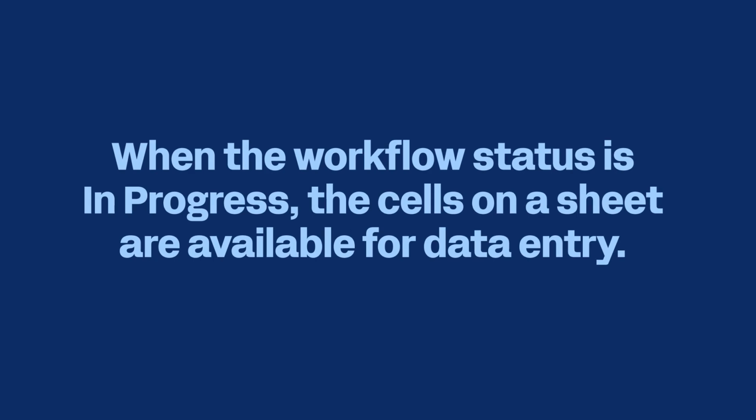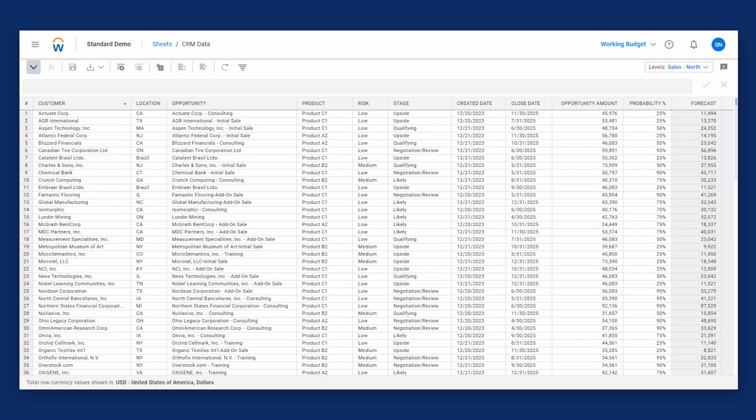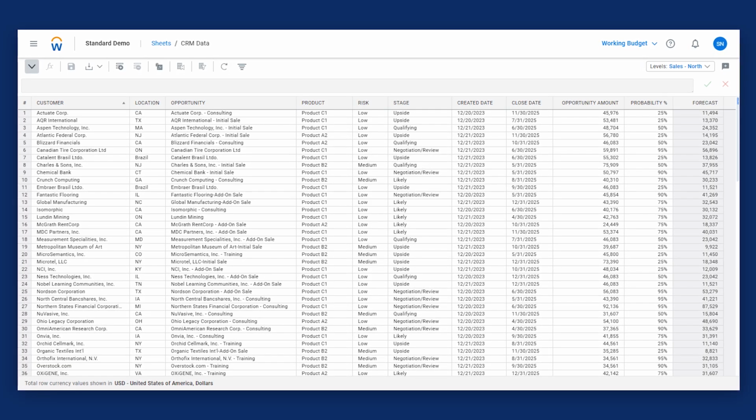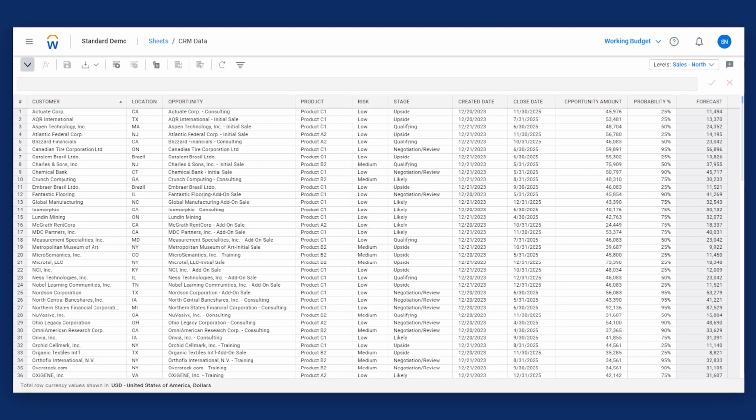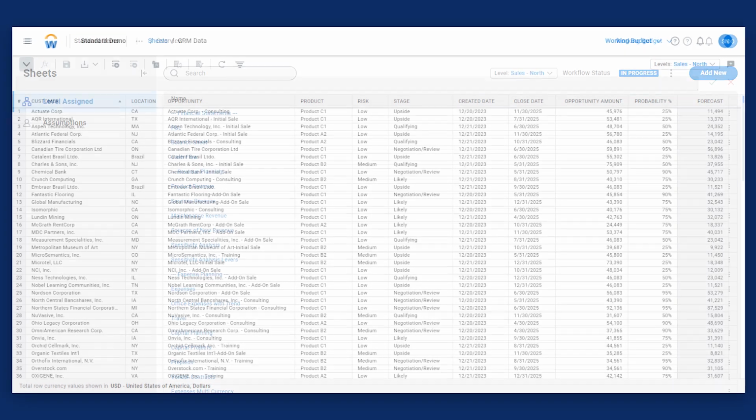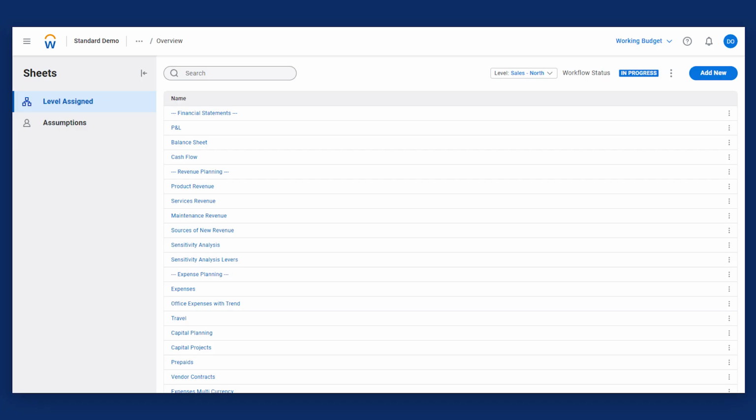When the workflow status is in progress, the cells on a sheet are available for data entry. Press the Control key on your keyboard and select a sheet to open it in a new tab. In this example of a CRM data sheet, notice that all cells are editable, as indicated by the white background color. Now return to the Sheets Overview page.